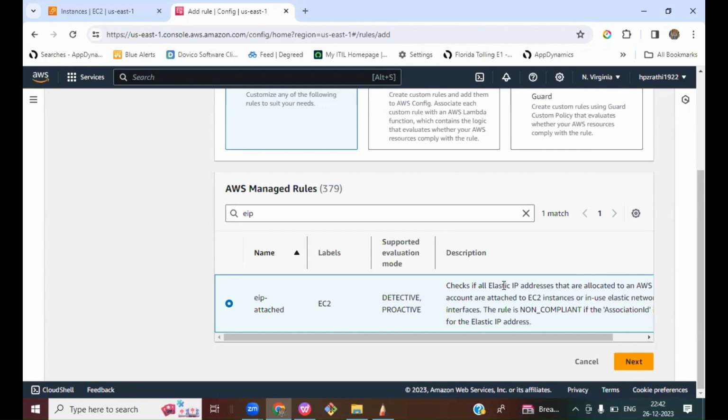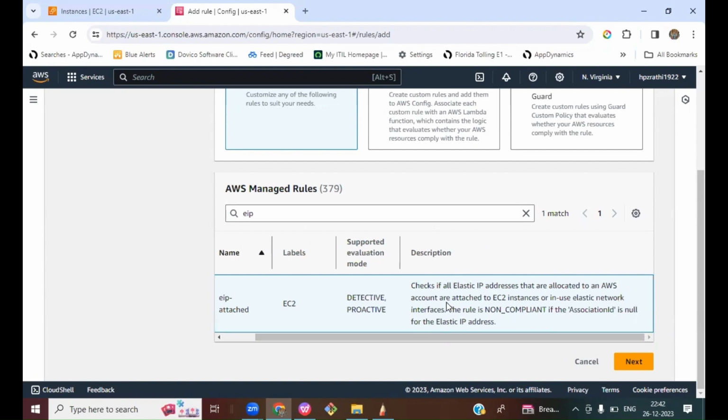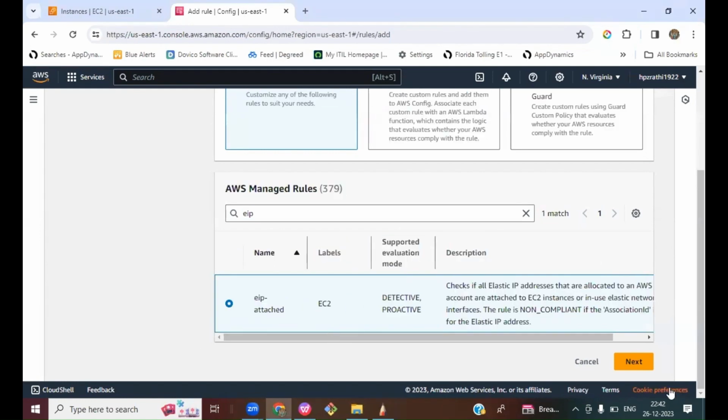That is this rule, EIP attached. You can see here, this rule checks if all elastic IP addresses that are allocated to an AWS account are attached to the EC2 instances or if they are in use by the ENI. If not, it is going to flag it as a non-compliance. So this is one example of a compliance rule, and this is what I'm going to use for our lab. So let me select this rule.